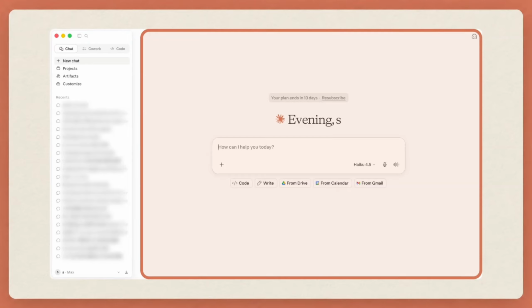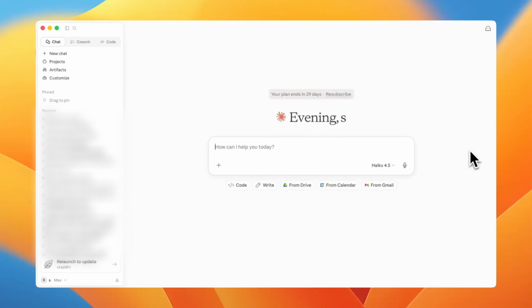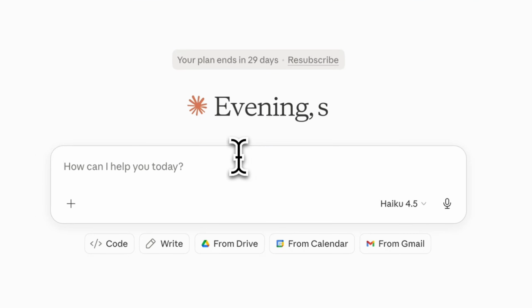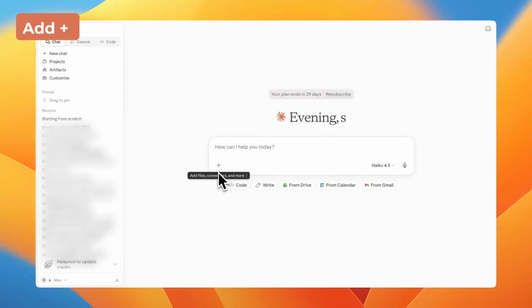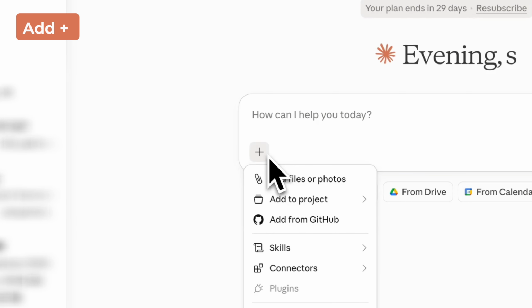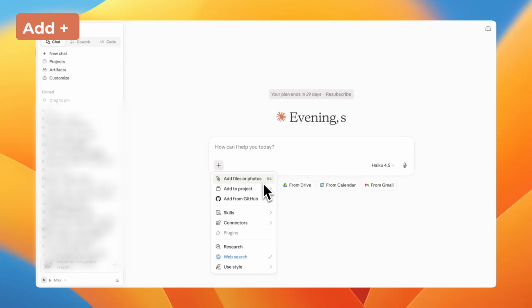This is where you actually work with Claude. The main work area has the input box in the middle. That's where you type your prompts to Claude. Below the input box, the first button is the plus. That's your entry point to every tool. Click it, and a menu of tools opens up. First in the plus menu is Add Files and Photos. Drop in PDFs, docs, CSVs, screenshots, or charts, and Claude works with them.